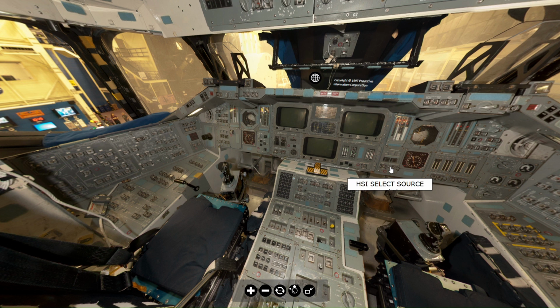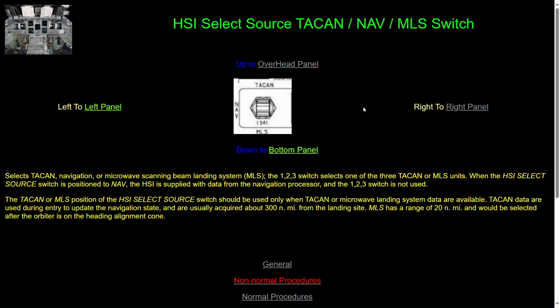And when you click on it, it takes you to the HSI Select Source TACAN Nav and MLS switch. So that's a switch right here. What this switch does is select TACAN navigation or the Microwave Scanning Beam Landing System, MLS. The 1, 2, 3 switch, which we're going to go over later, selects one of the 3 TACANs. So there are 3 TACANs and there are 3 microwave landing systems.